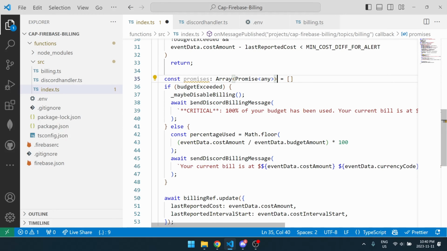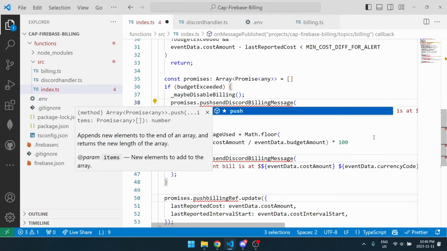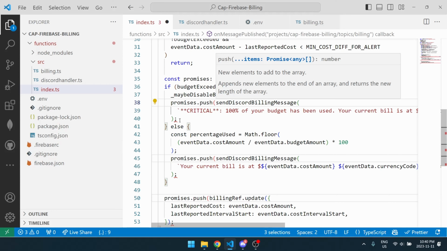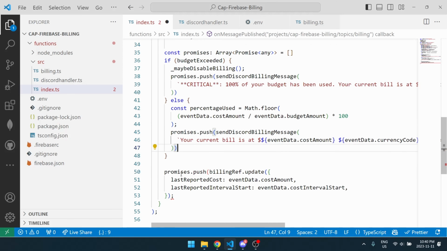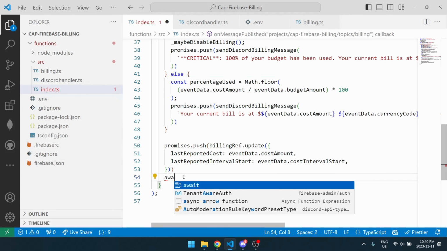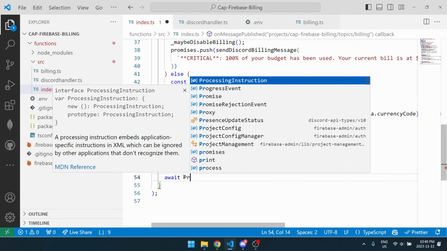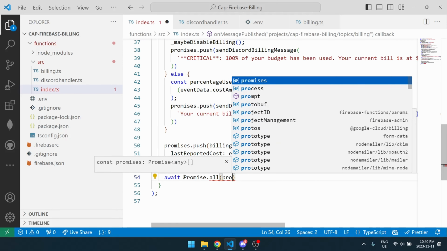And now instead of awaiting these things, I'll just press Ctrl D here and select all of those, and I'll do promises.push and then open parentheses, and let's just close them individually. Replace this, and let's replace this as well. And then down here we can just await Promise.all and then promises.